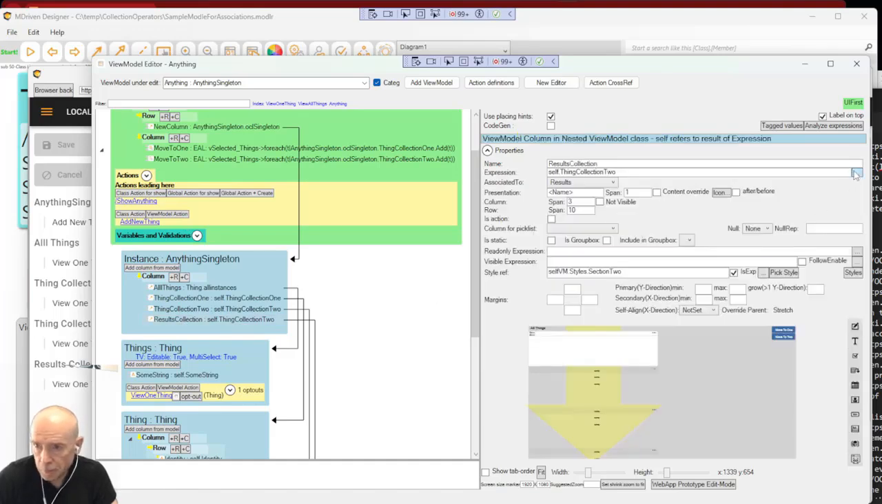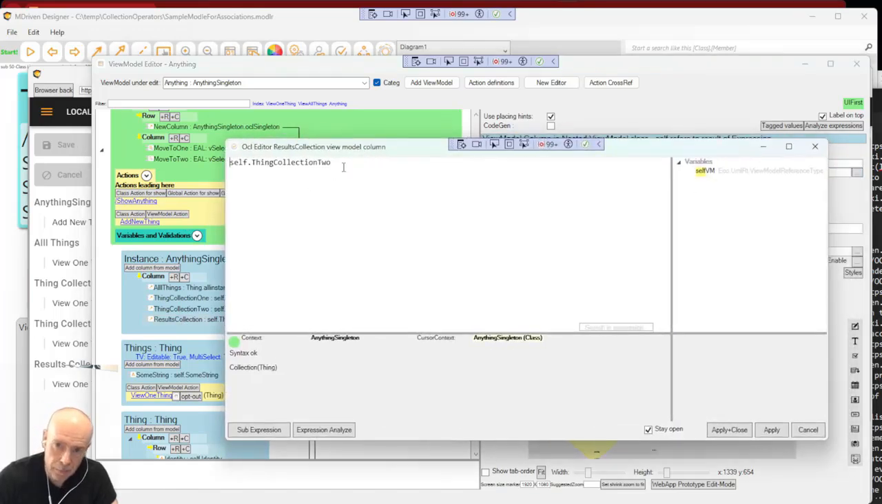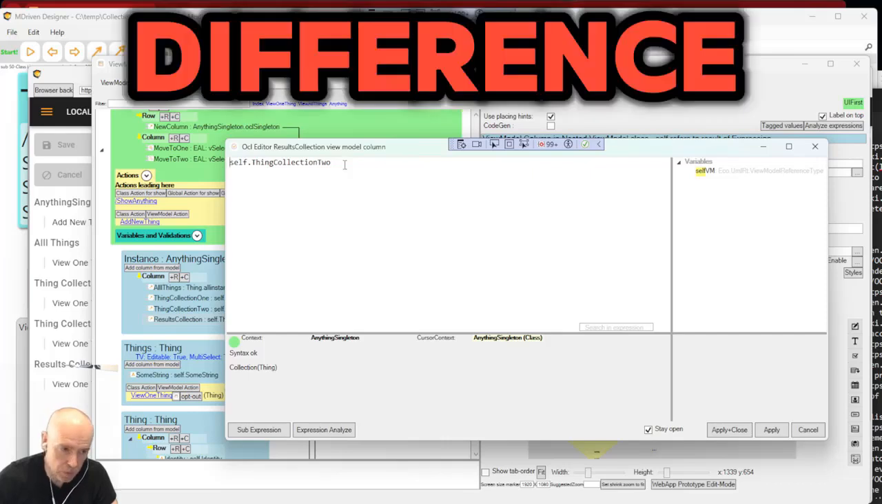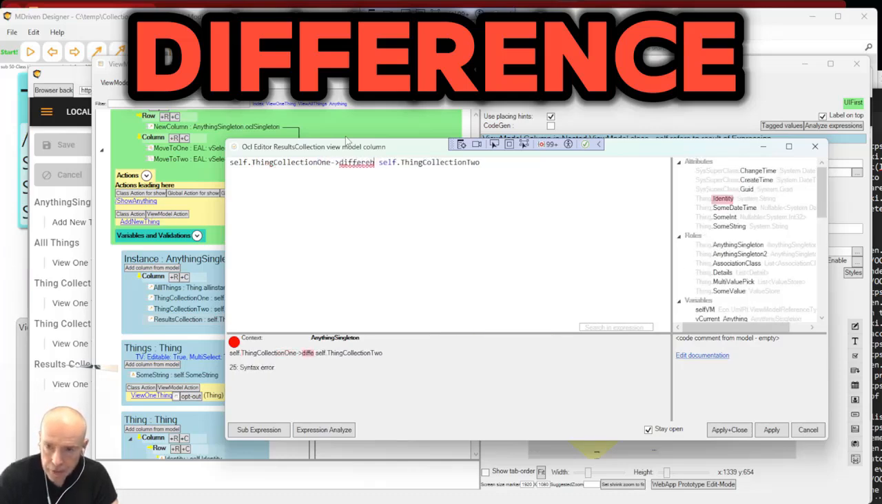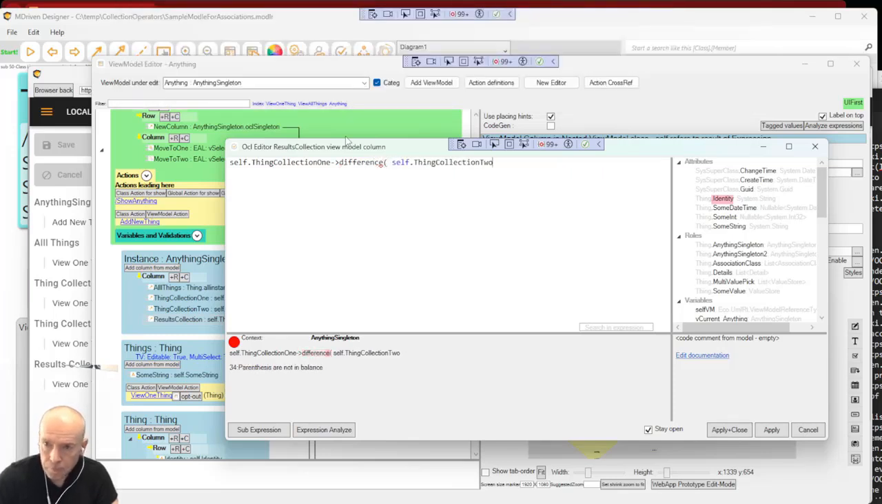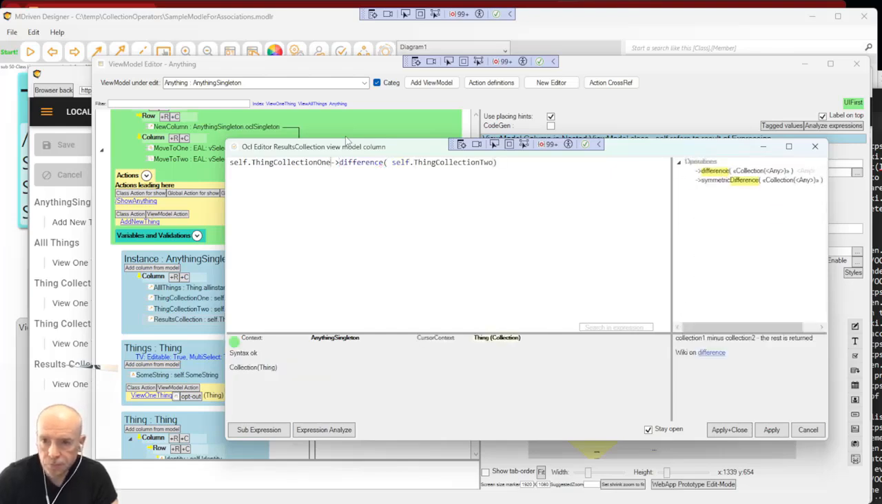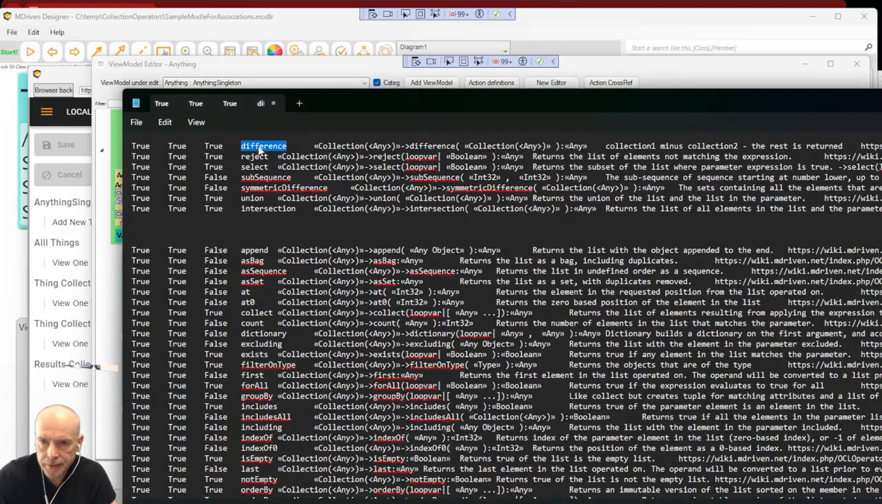But this is actually the good place where we're gonna be able to show what happens with the different operators. What do I mean? Well, we have the thing collection 2 and 1. So what would happen if we were to take 1 and apply difference with collection 2? So that's one way of applying this operator.